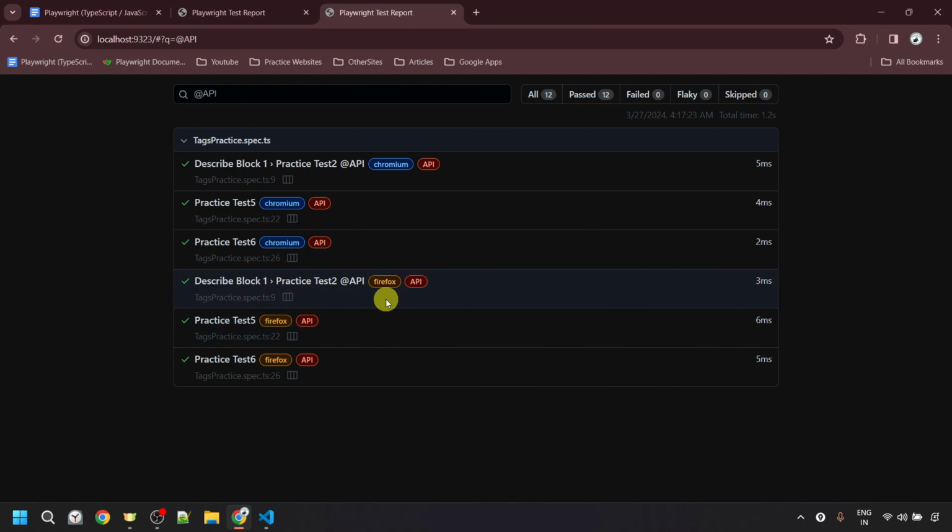Here I've clicked on the API tag, so that's why I'm able to see only the tests which have the API tag. It may be the old way or the new way, but it will show all the tests here. So there should be consistency. Either you can use the first way or the second way. No need to mix both the ways. Just to show you the difference, I mixed both the ways, but you can use any one of them. And the preferred one is the second way.